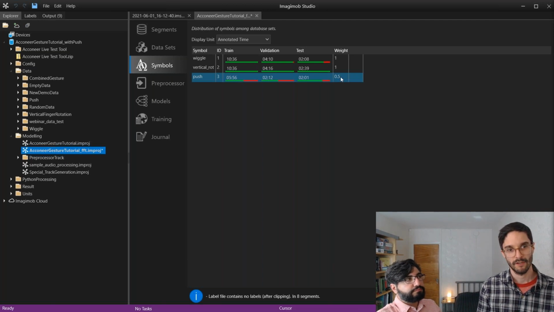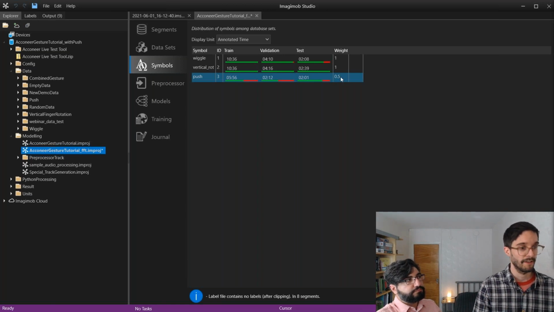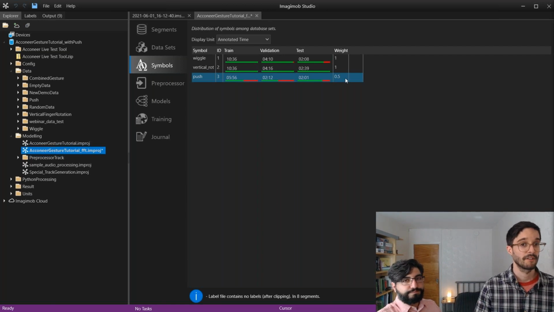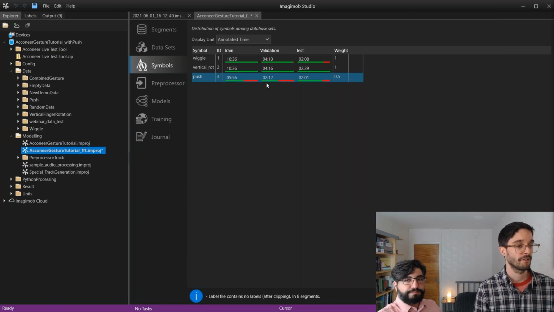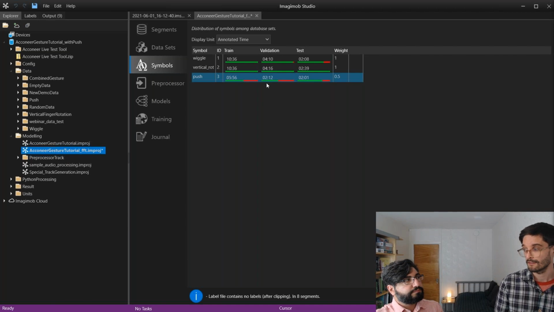And that can be really useful because you might have a gesture that is really easy for the AI model to learn because it's simple and easy to perform and everybody does it the same. And then you might not need to put as much emphasis on that class. And here you can see with the push gesture, which is a very simple gesture, that we put a smaller weight on that class compared to the others.